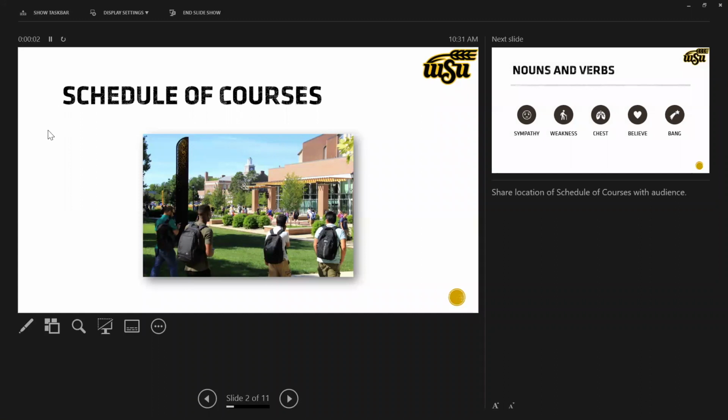So first of all, I can see on the left side what my audience sees. On the right, this is a little misleading. It says next slide. It's actually your next action. So if you have a bulleted list and you're waiting for the next item on your bulleted list, it'll show you that here, kind of what's coming up for you. Notes, any notes you've set up for your presentation? So here I've sent myself a note, share location of schedule. Okay, I better remember to tell them this, right? Where the schedule of courses is.